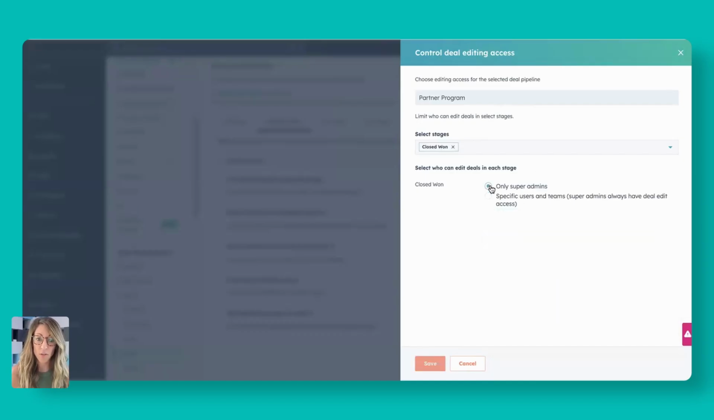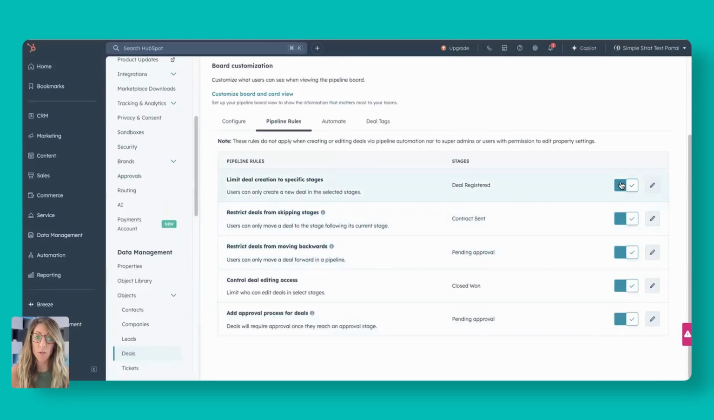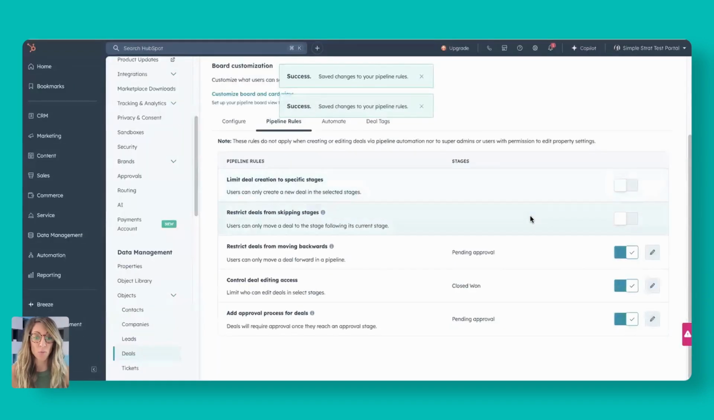Again, you can set those settings here. If you wanted to remove those, it's as simple as just turning it on, turning it off. It does then remove it, so you have to reset it on that second setup. But those pipeline rules are a good deal automation to put to work.